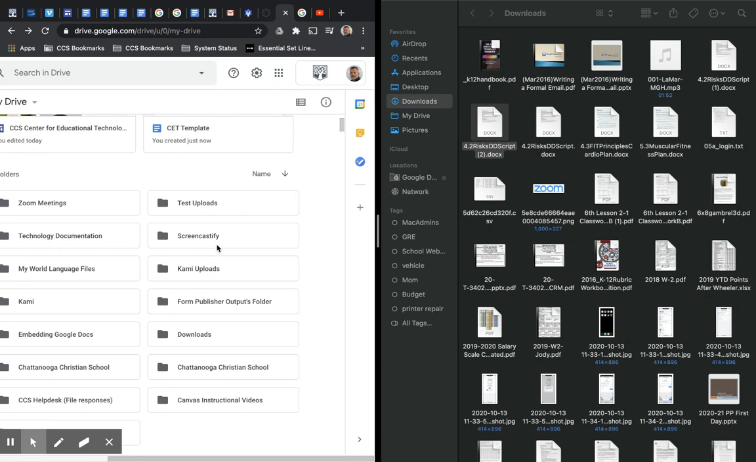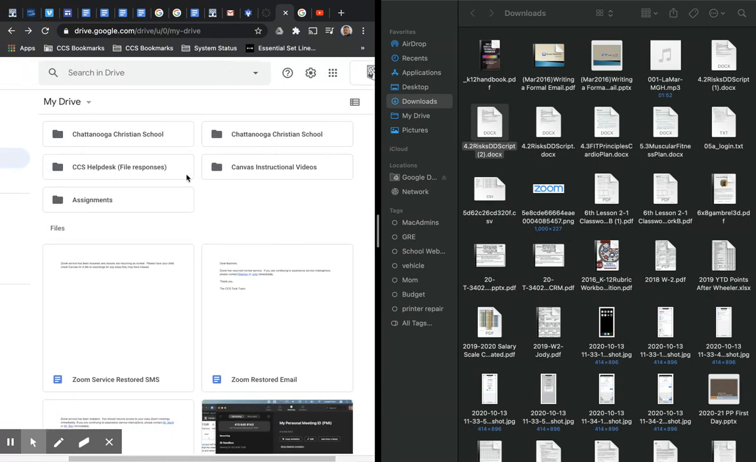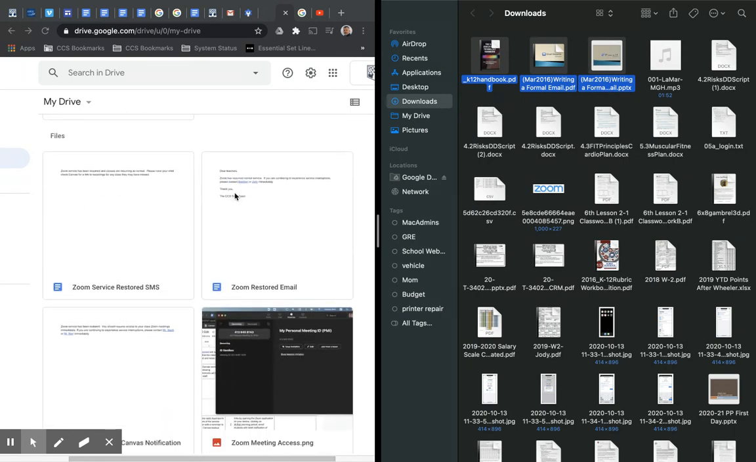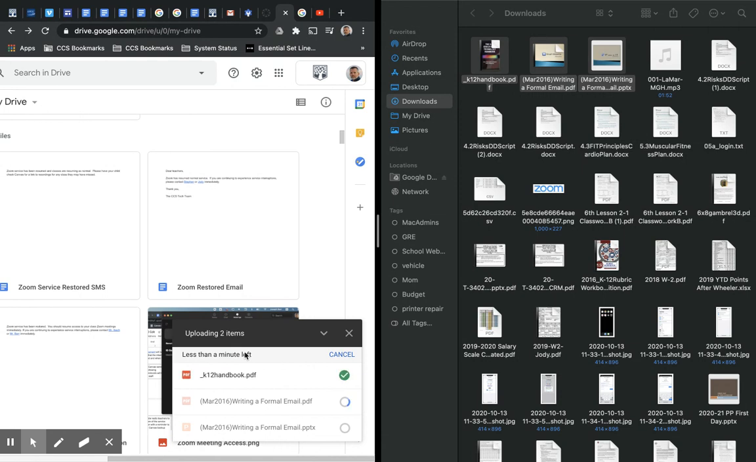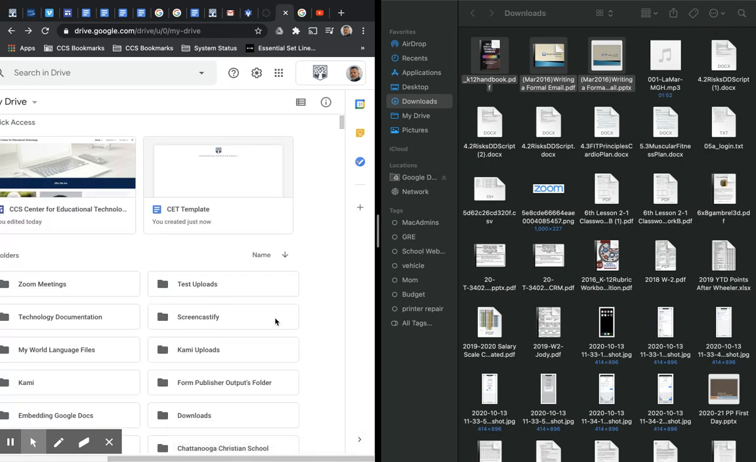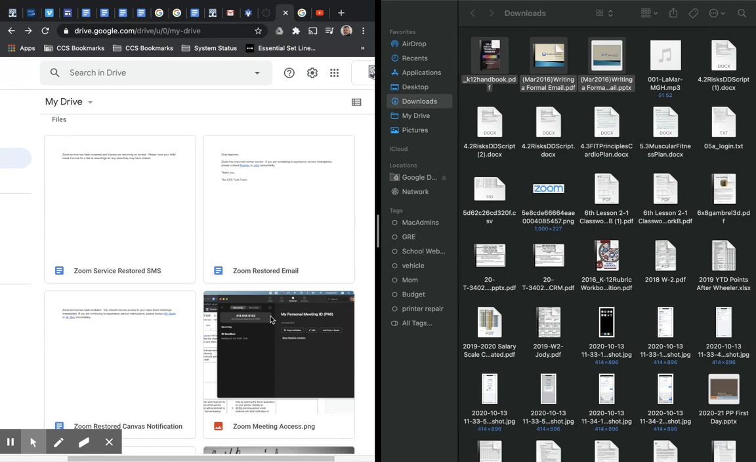We can simply go over here to the left-hand side of our Google Drive. You'll notice that there are some folders up top. We also have just our free files in the root of our drive right there. And I can take these, select them, and then I can drag them either into a folder or into the root of the drive. If I want to drag them to the root, all I do is click on these and drag them over. And you'll notice over here on the right-hand side of the screen, I'll get a little upload dialog. It's going to tell me I have less than a minute left, and there they are. They're all uploaded into the root of the drive.